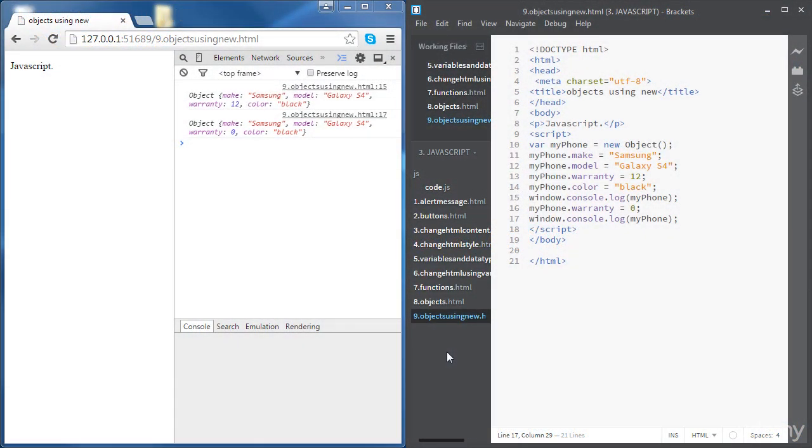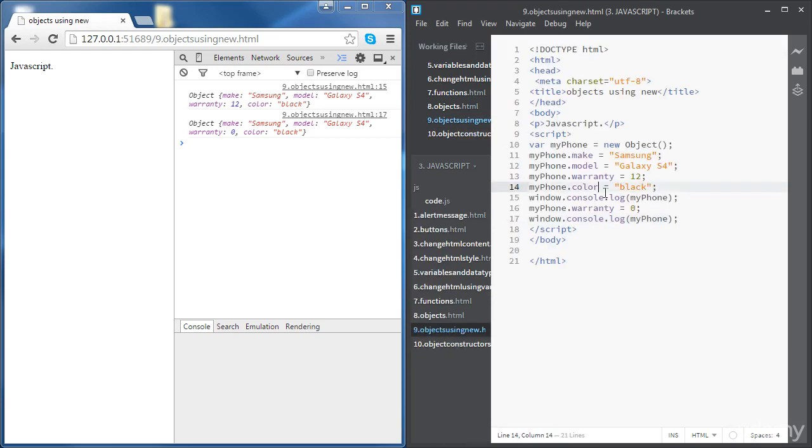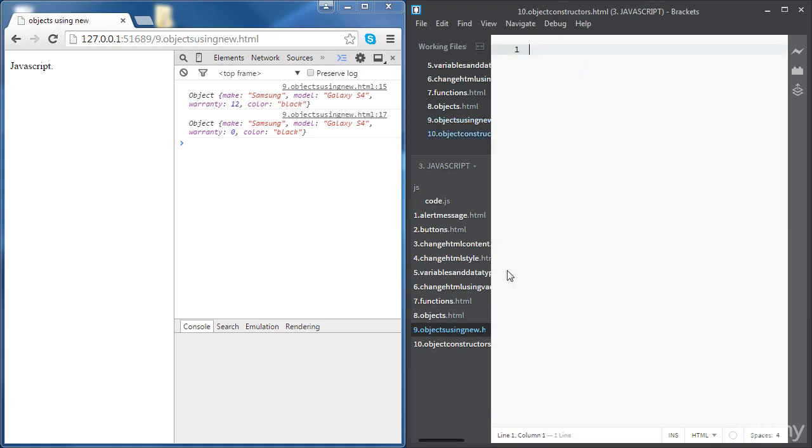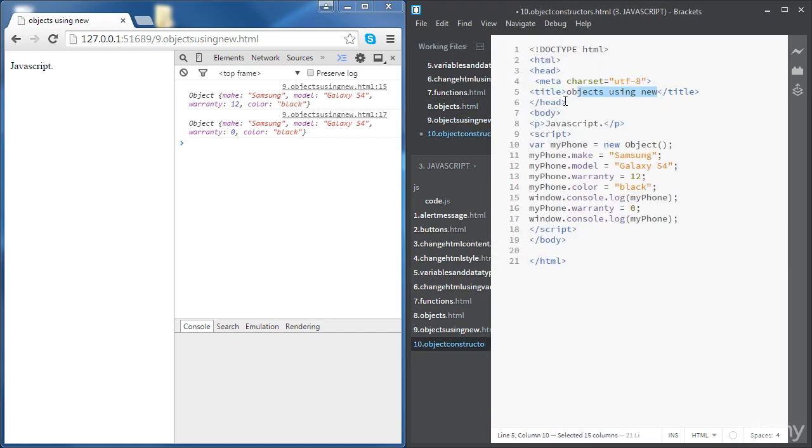In this video, we're going to learn how to create objects using constructors. So we're going to create a new file, call it objects constructors. Okay, again, let's import the source code from the previous file and change the title to object constructors.